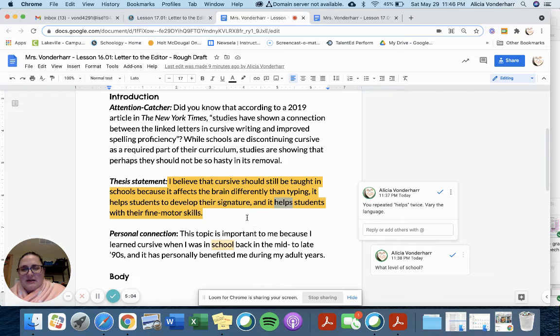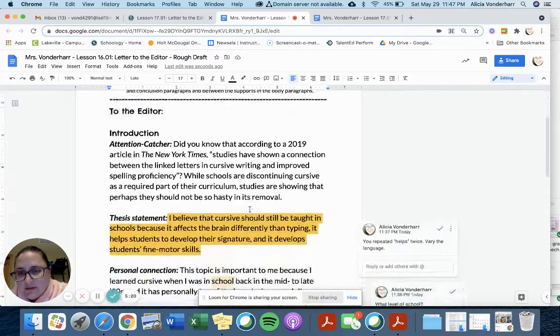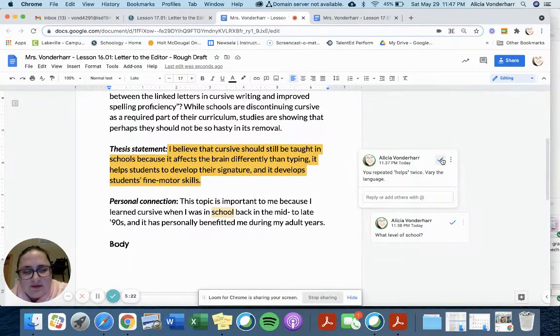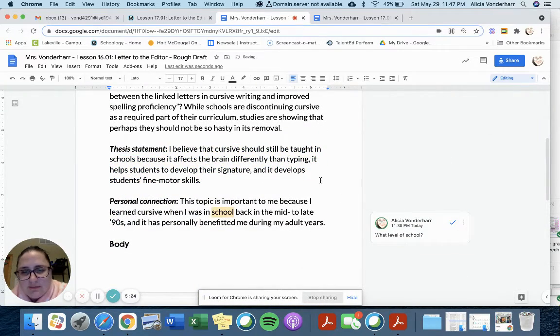I would say develops students' fine motor skills. There we go. So I had to change it a little bit, and I changed it right here in the rough draft. All right. And then once I'm happy with it, you just check mark it.